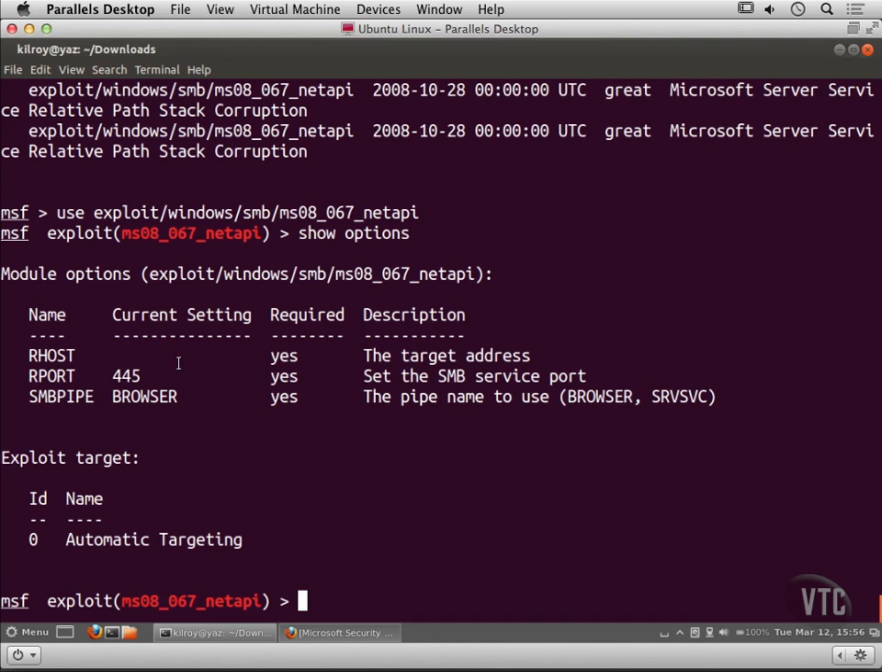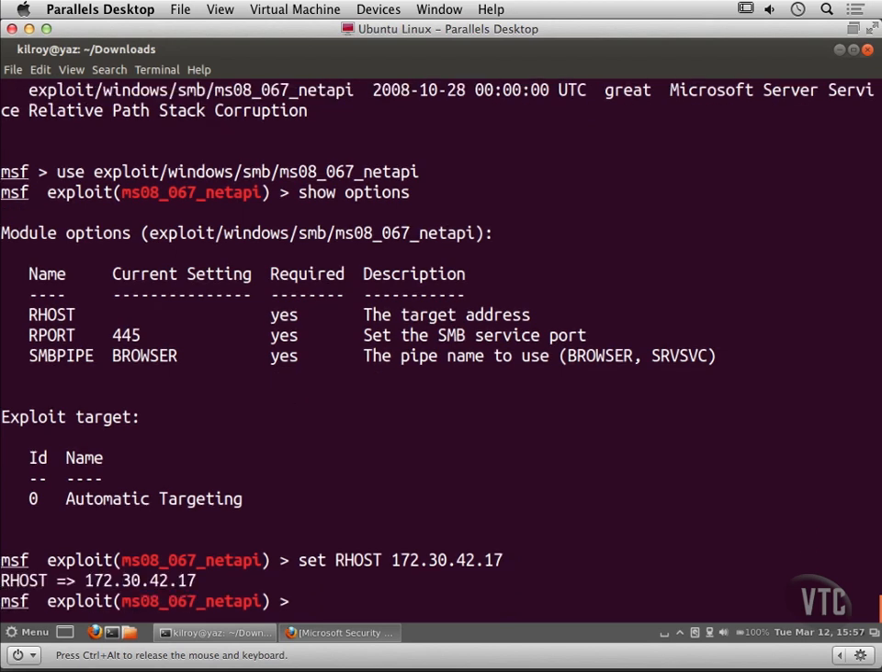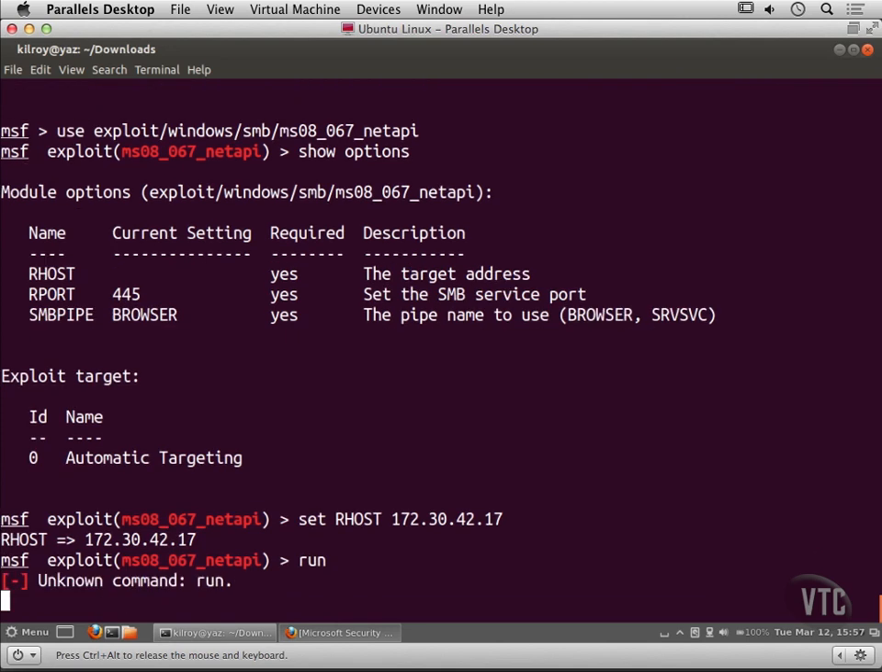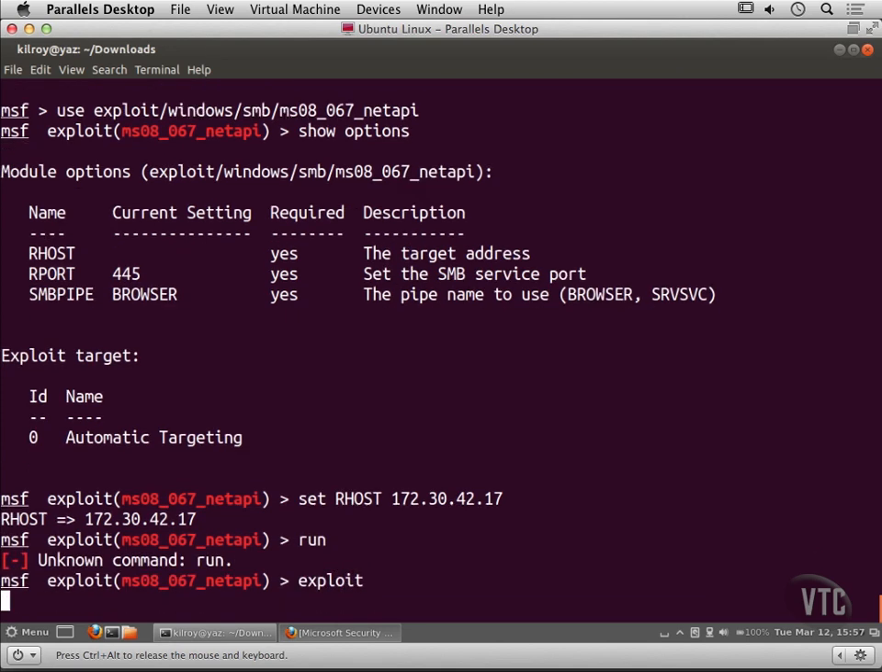set the rhost. So I'm going to set rhost, and that's the variable I am setting to 172.30.42.17. That is the target, because that's the system that we found via Nessus was vulnerable to this particular exploit. So now what I want to do is run the exploit. I want to exploit the system.